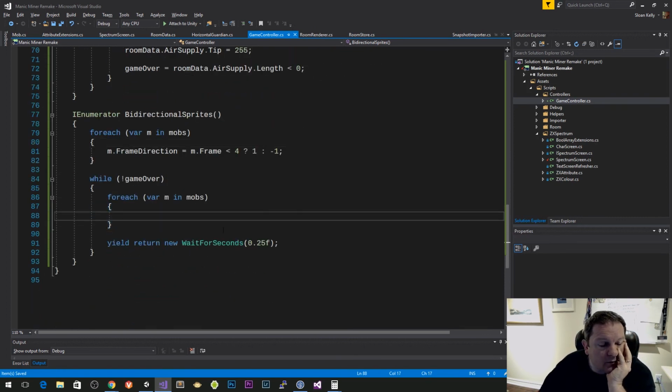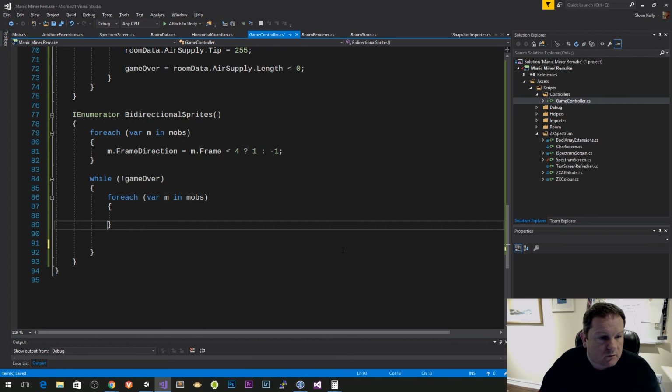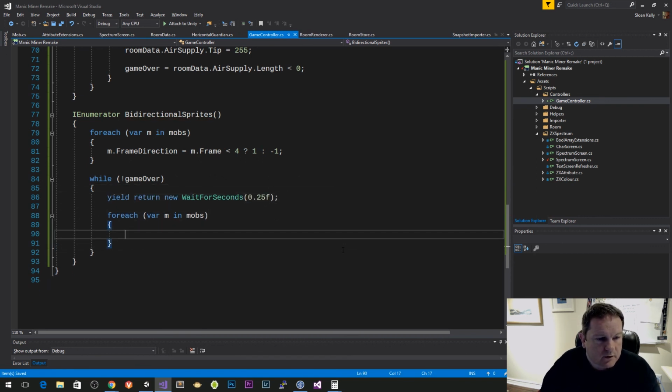Okay, and now we want to tick this. So for each m in mobs, I'm going to wait. Actually, I'm going to wait the first time there. I'm going to put the wait at the start, and I'm going to say m dot frame plus equals m dot frame direction.